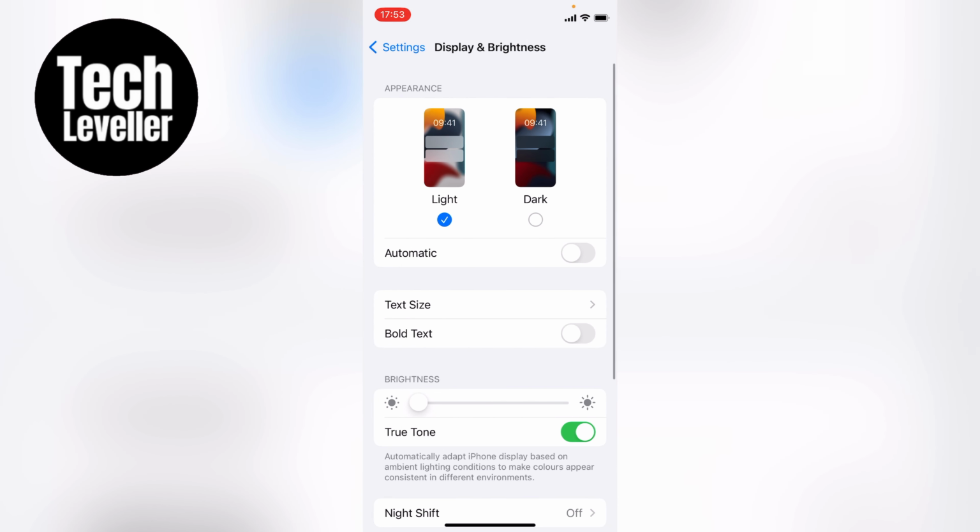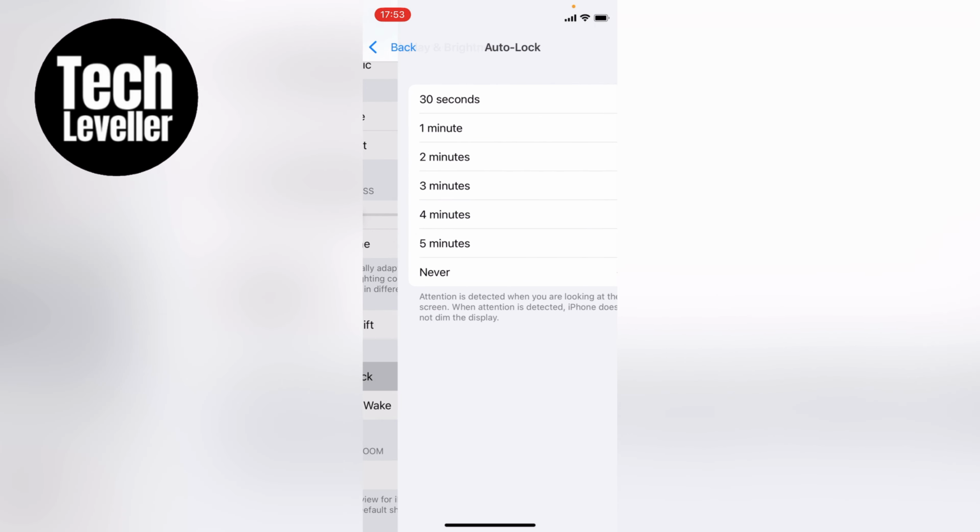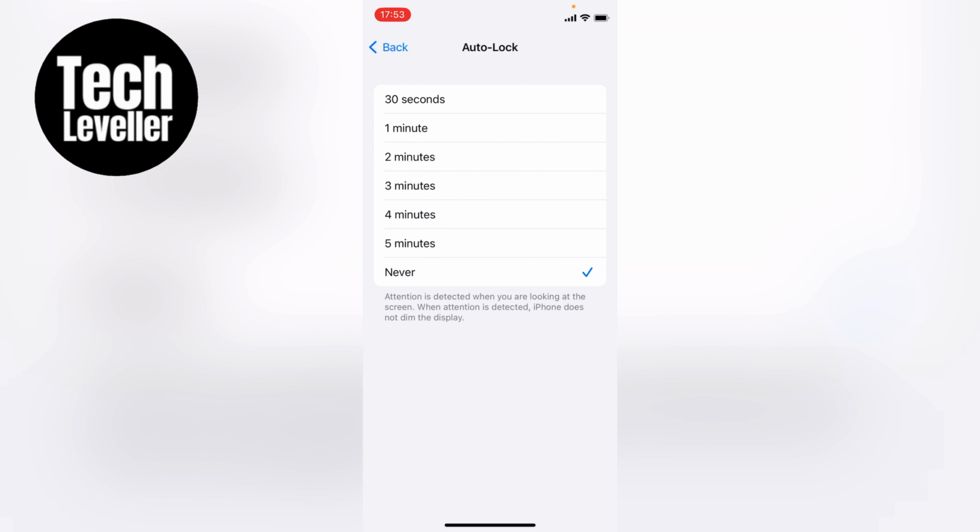Now let's scroll back down, and as you can see, the auto lock is no longer grayed out. So we can tap into that. Here we have 30 seconds right away to never. So let's say we select 3 minutes. Now if you don't touch the phone or do anything to the phone, it will not auto lock for 3 minutes. It's usually typically set to 30 seconds.